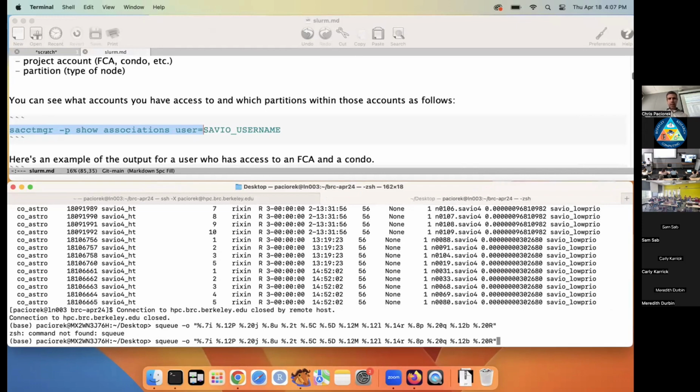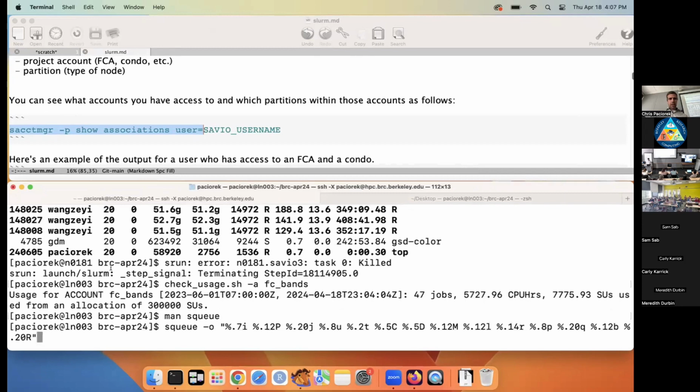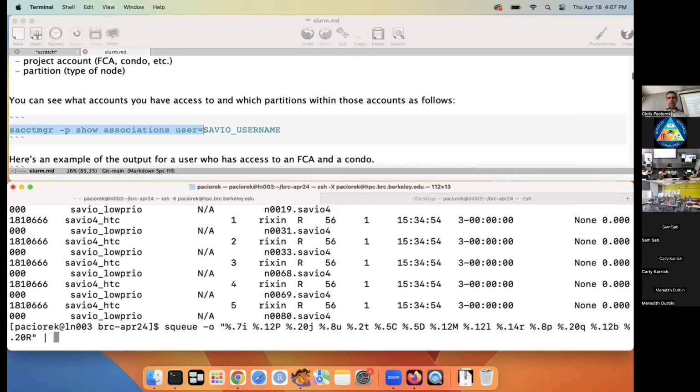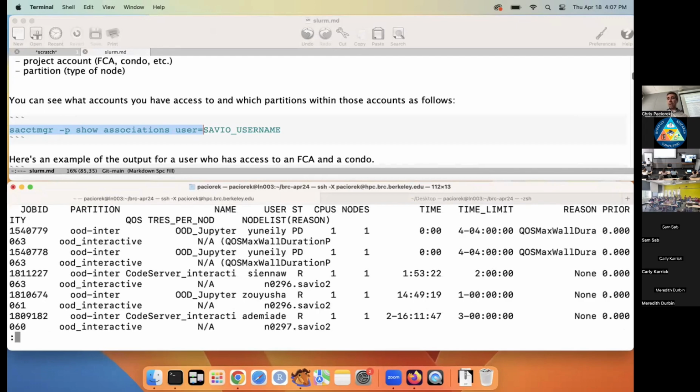Oh, it looks like I got kicked off. So I'll do it here. And you can see that it is showing all of the jobs for lots and lots of different users. You can see that here's a person who submitted a job implicitly via Open on Demand, and it turned out they requested that the job run for too long, so they're getting this max wall duration problem. But you can also see how many jobs are running in the different partitions, how many jobs are queued, et cetera, et cetera.